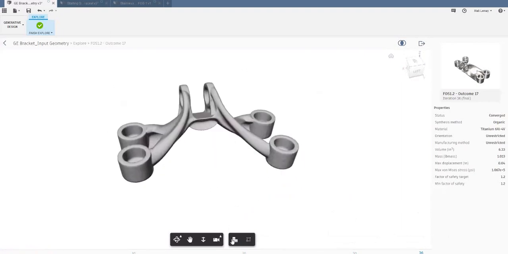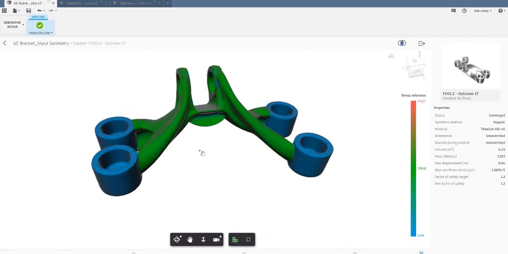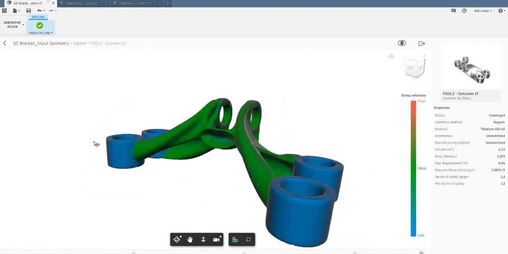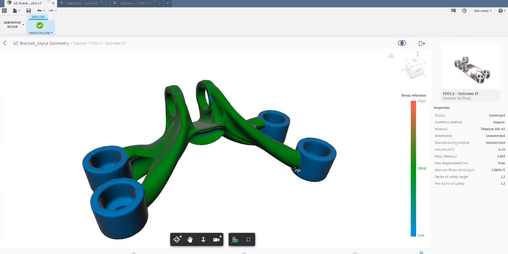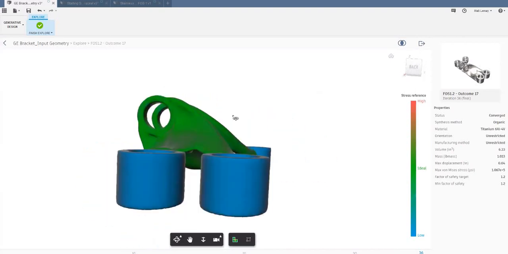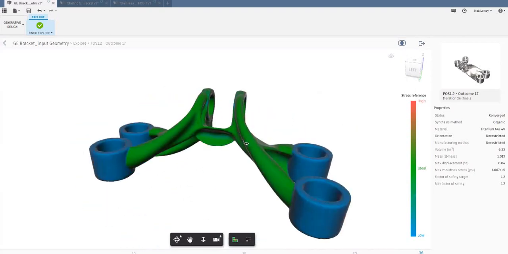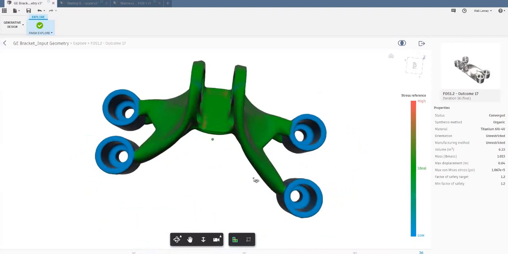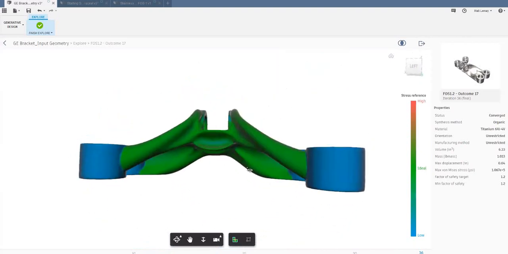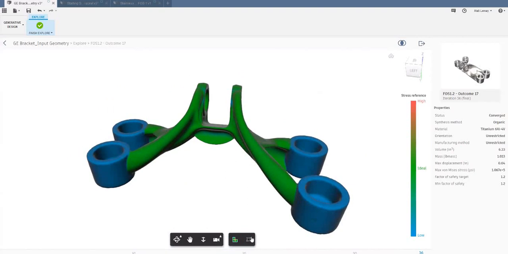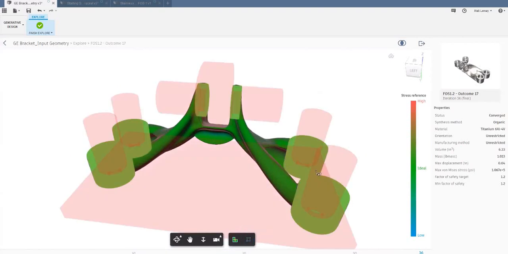We can also overlay a stress reference on this part, showing sections in green that are ideal stress reference, meaning we don't have too much material where it's too strong and overweight, or too little where it might be too weak for the stresses applied to it. We can see just about all of the generated geometry within these sections is really perfect for the case that we're trying to accomplish. And we can also view our original preserves and obstacles here as well.